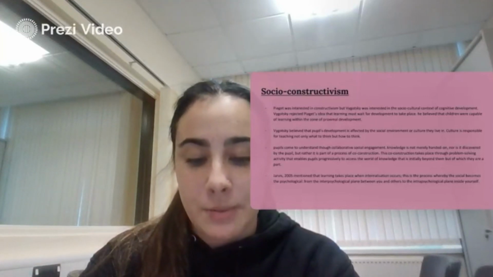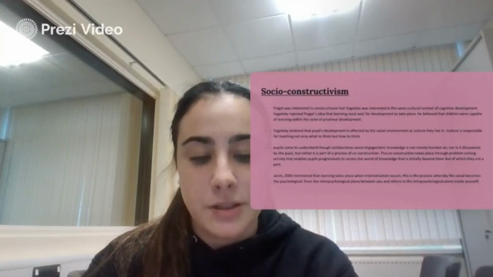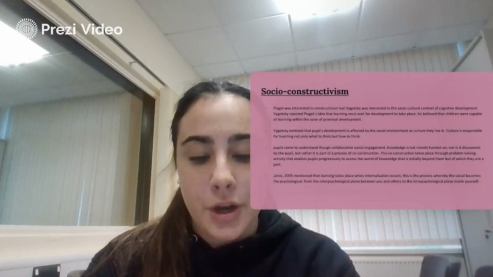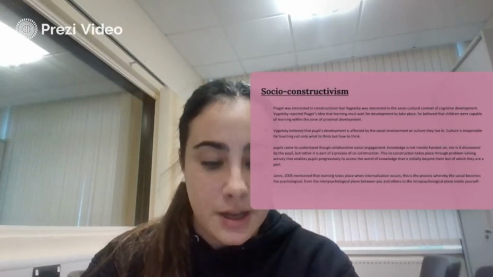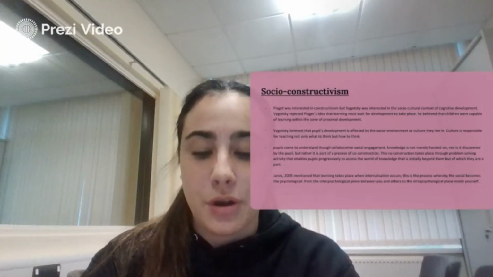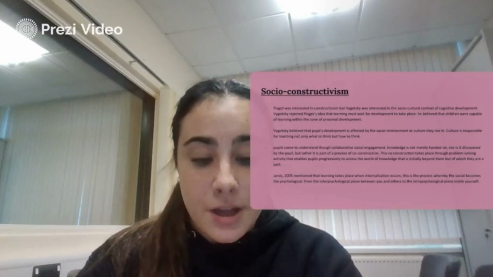Vygotsky believed that people's development is affected by the social environment or culture they live in. Culture is responsible for teaching not only what to think, but how to think. Pupils come to understand through collaborative social engagement.